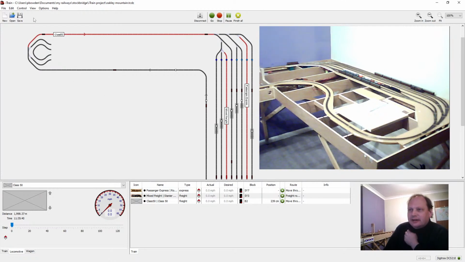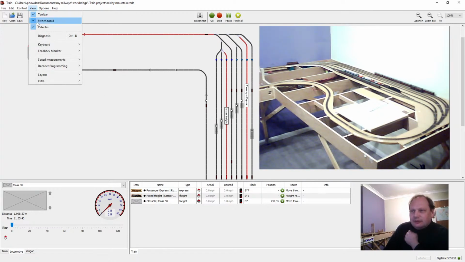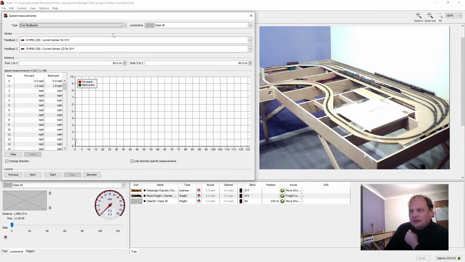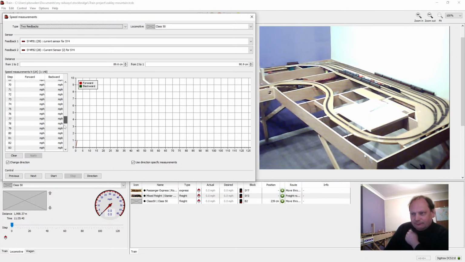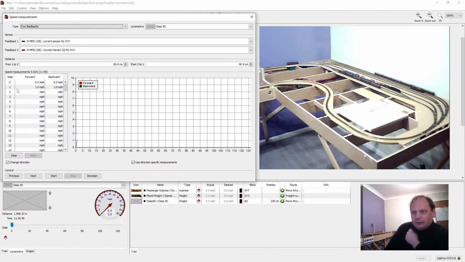So I've got my iTrain here. If I go up to view and speed measurement, I can measure the speed of a locomotive. Now, what have I got here? So at the moment, it's sort of set up. Well, it doesn't really. It's got something for speed step 1. Not sure where that came from, but it doesn't really know the speed for any of the speed steps.